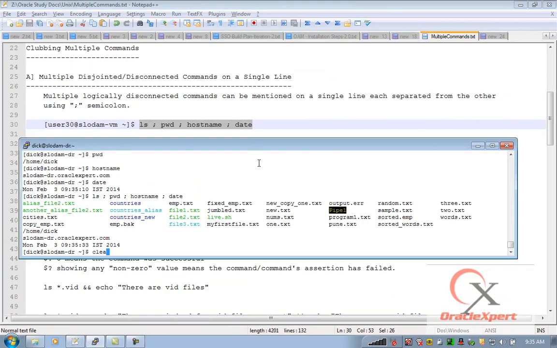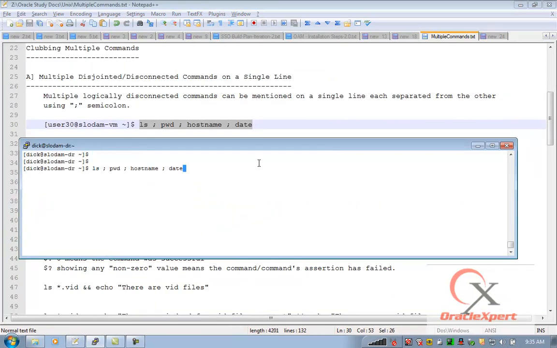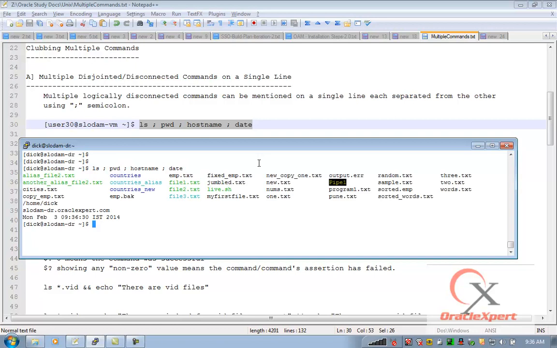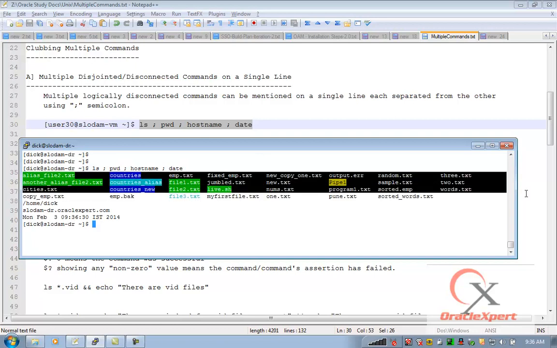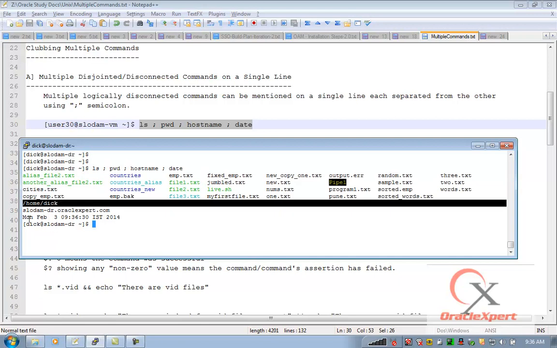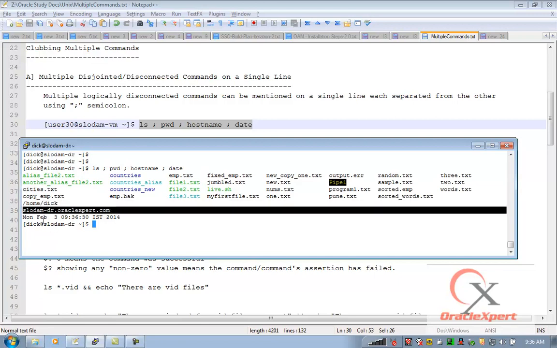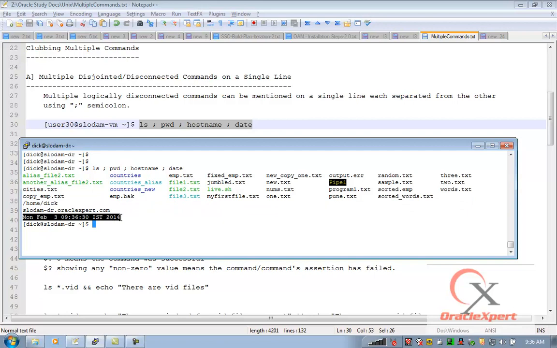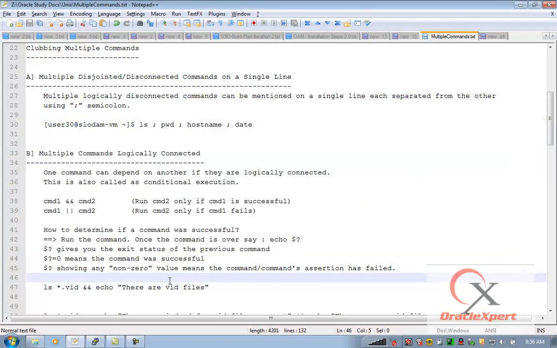Now how do I know we have put a semicolon which acts as a line termination here? Because here is the output of ls, here is the output of pwd, here is the output of hostname, here is the output of the date command. So it produces one output, although you don't have to wait for the new line to come and type the command there.